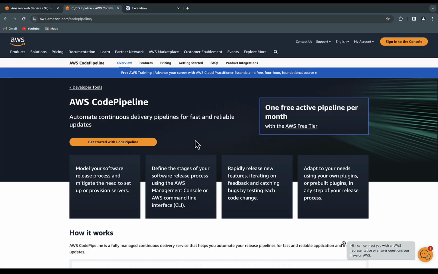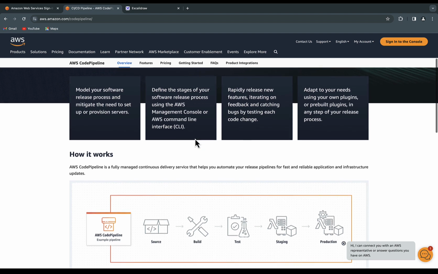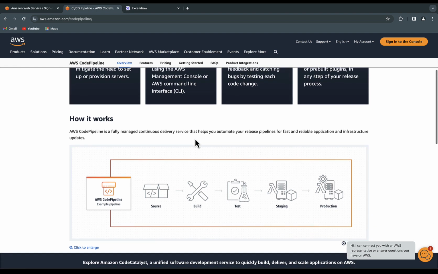In previous videos, we manually uploaded our jar to running EC2 instances. In this video, I want to give you a glimpse into continuous integration and continuous deployment on AWS platform. We want to automate the process of building and deploying our application to a running EC2 instance.